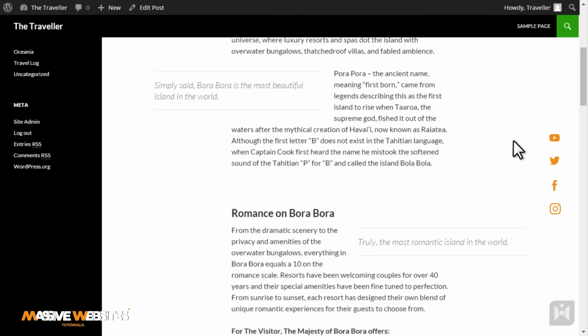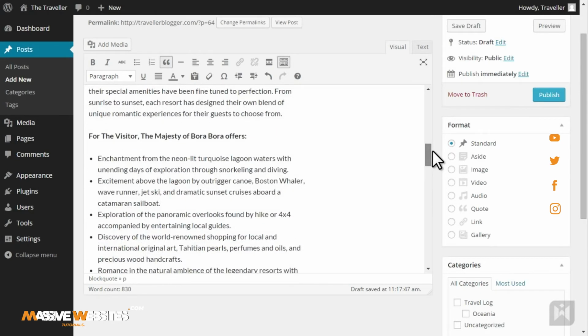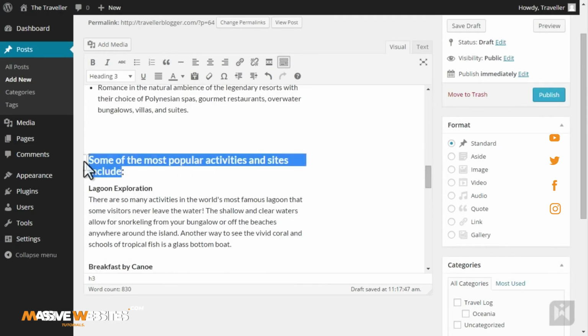Go back to the editor and switch to visual mode. We are going to change the activities title to popular activities. Select the title and type popular activities.